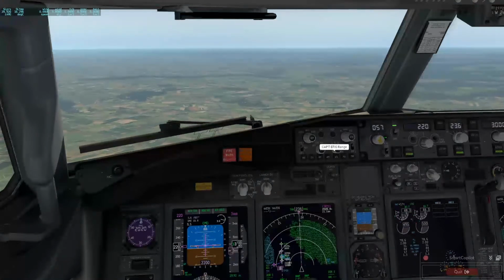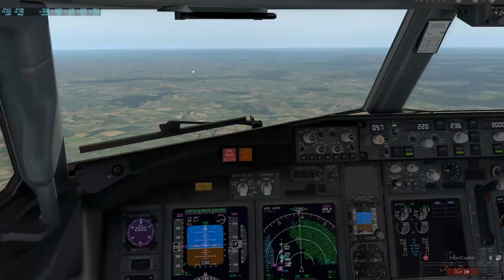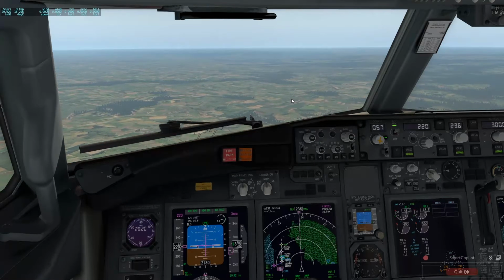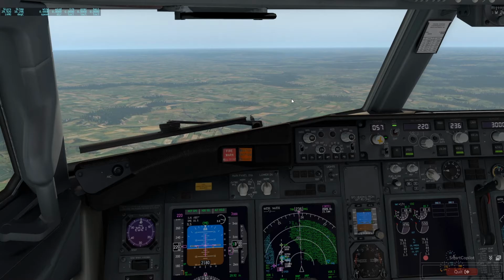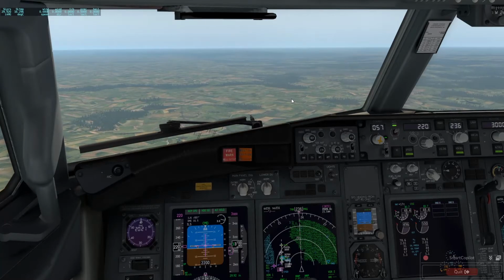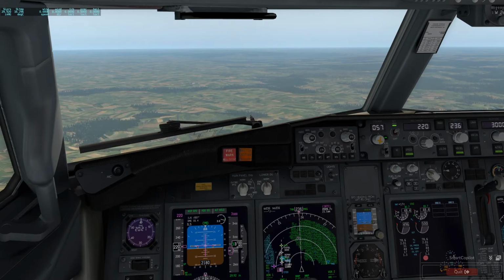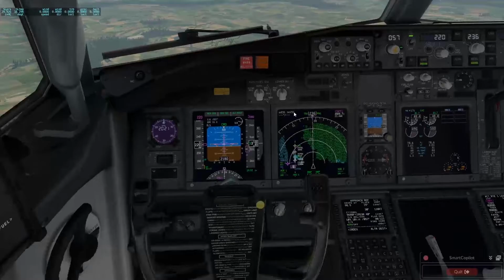So flaps 15 go down. Watch your horizontal line. That's it. So bring her down, bring her down. There we go. So now we're going to bring the speed right back. So there we go. So approach.